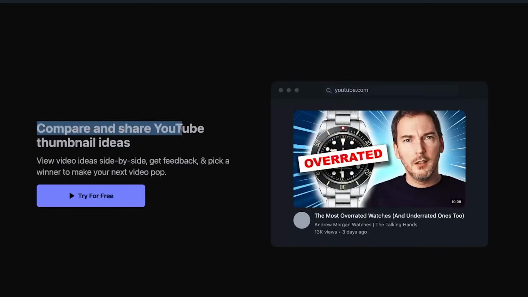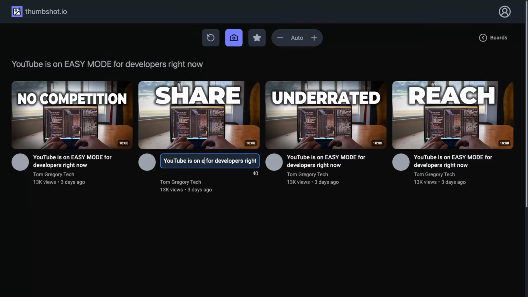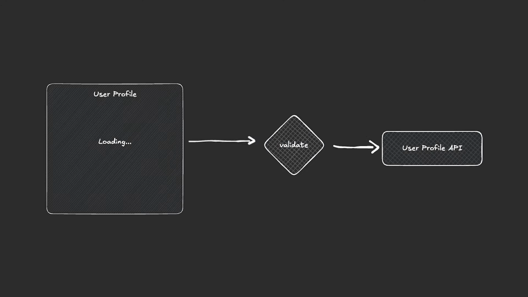When I built my YouTube thumbnail comparison tool, I knew users needed to log in, otherwise they couldn't save or retrieve their thumbnails. But authentication means more than simply logging in. There's the sign-in form for submitting user credentials, checking login status to show the right content, and authenticating API calls so users can only access their own data. Each of these needs careful consideration to prevent security vulnerabilities.